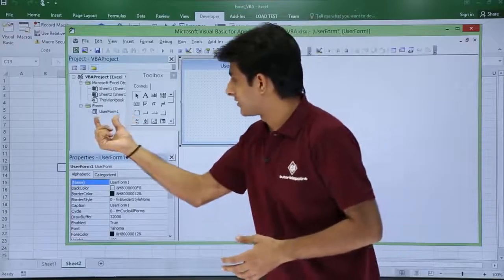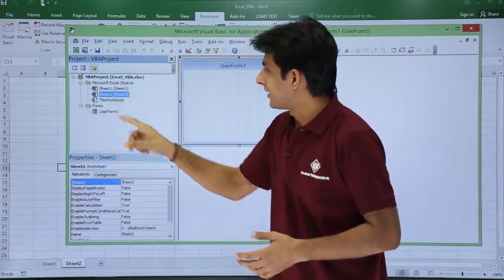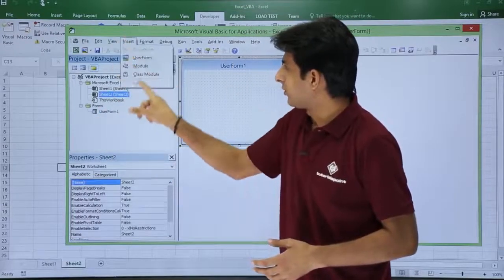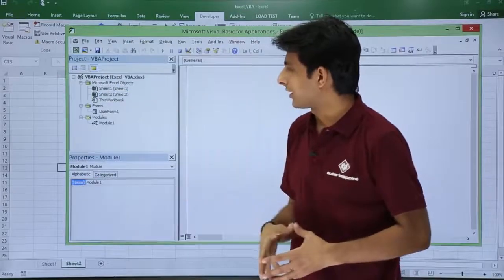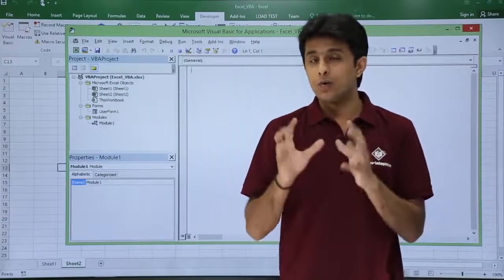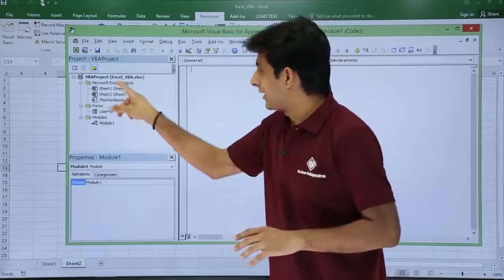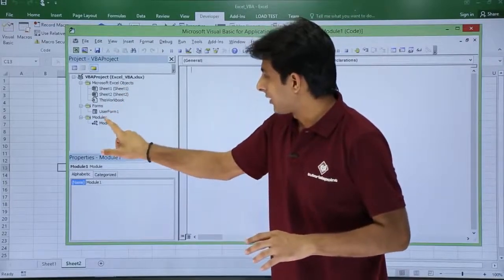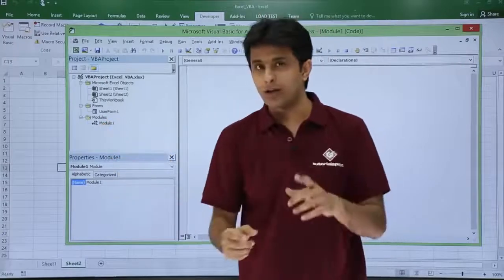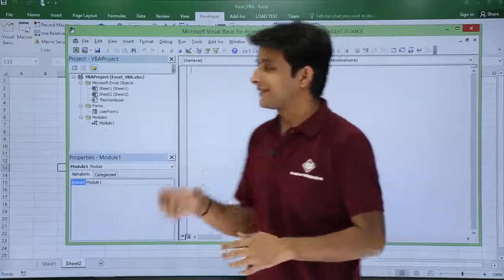You see it's given as UserForm1. In the same way, if you want, you can create a module by going to Insert and clicking on Module. Whatever coding we'll be writing will be in this module part; we will not be writing into this area. So if I double click on Module1, see what happens. This is nothing but what is known as the editor pane.